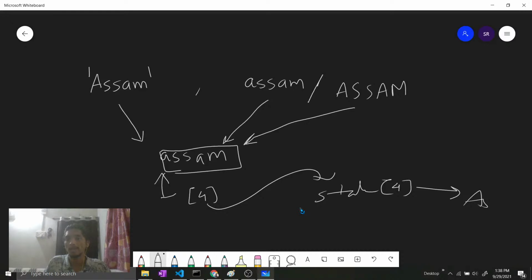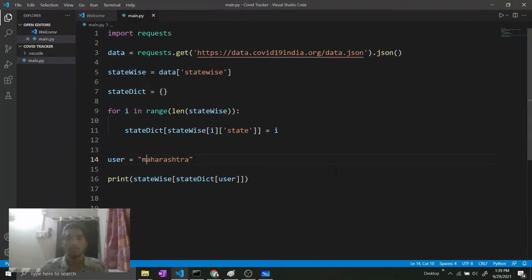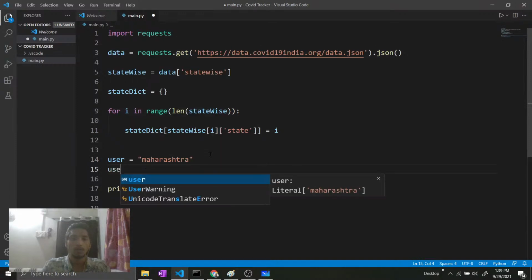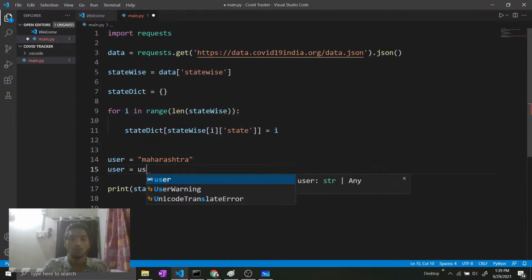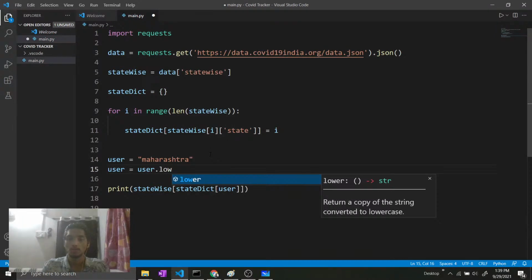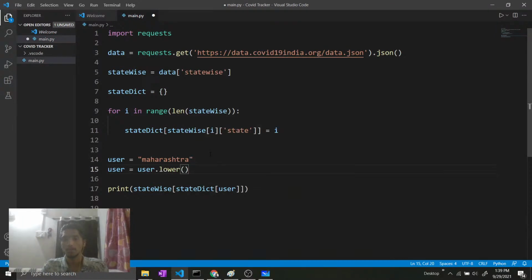So it will be more flexible. Even if the user enters capital A or small a, or like this, capital SS, small a, capital M, it still will be converted into this, and we can show him the data. So for that purpose, we will convert the user's input equals to user dot lower. Python provides a lower function that, if you apply it on any string, will convert the string into all lower case. Save it.